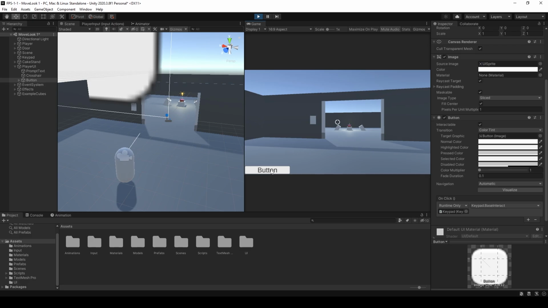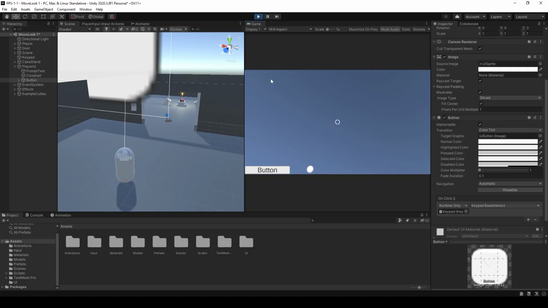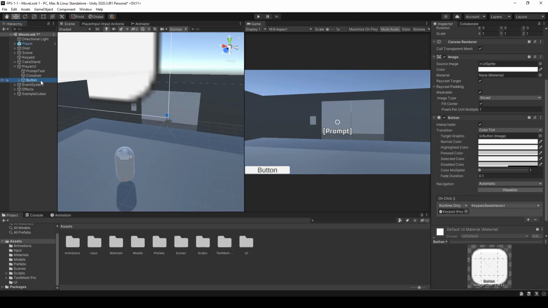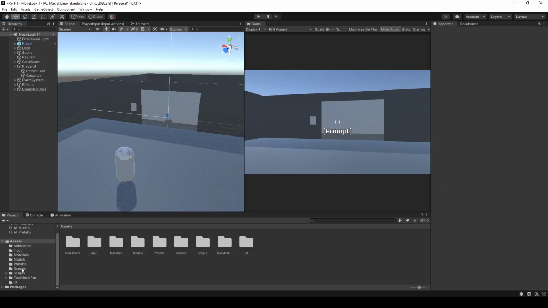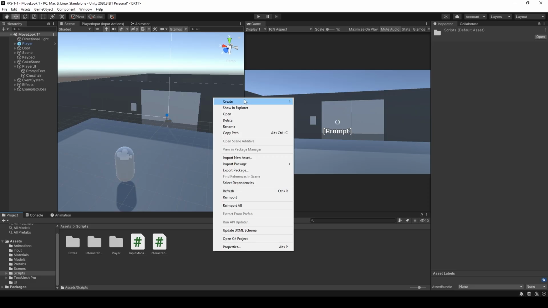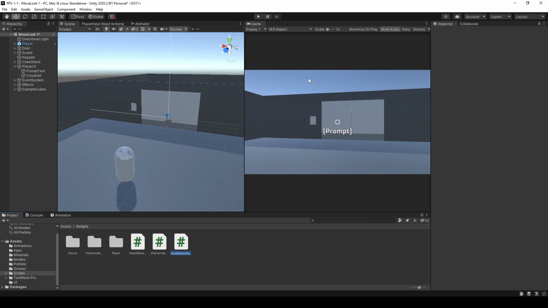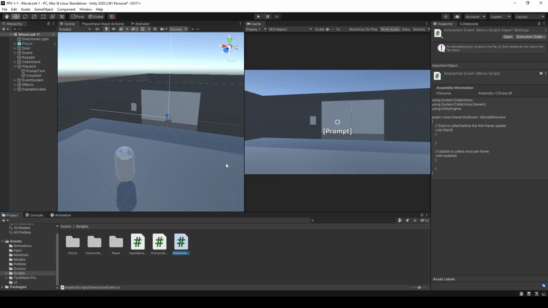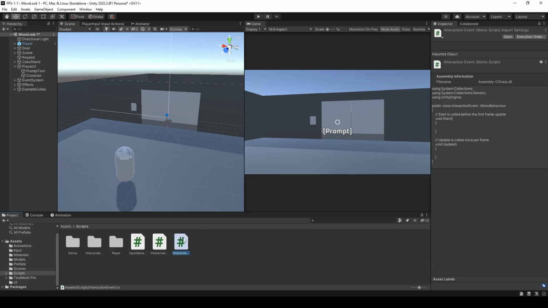Keeping in mind though, a Unity event is only compatible with functions that have either no parameters or just a single parameter. So we'll stop playing there, we'll delete the button, and let's head into our scripts folder. We'll create a new C# script called interaction event. This will be the second easiest script that we're going to make in this course.